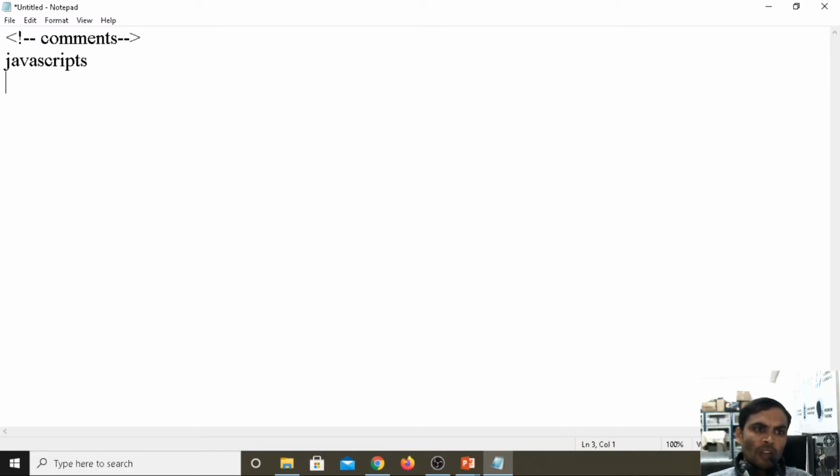Comments differ across languages, depending on the client-side and programming languages. On the HTML side we represent comments with an opening angle brace, exclamation mark, hyphen, and in place of here we can give anything. This is an HTML comment. For your understanding I am writing: this is HTML comment.